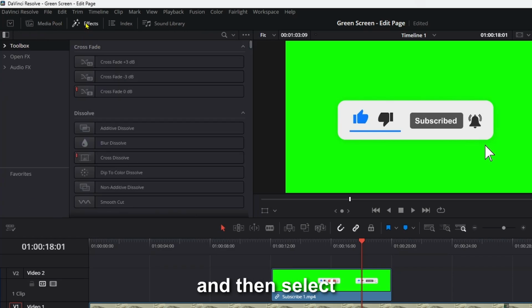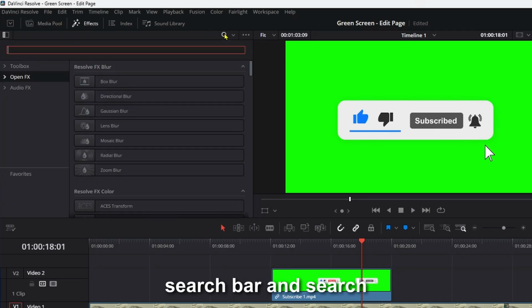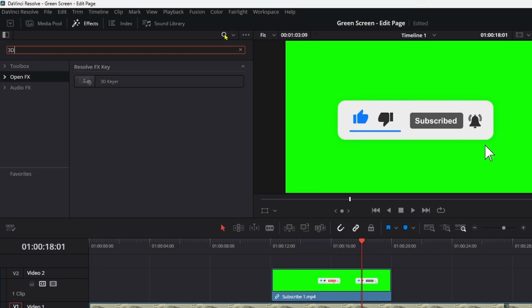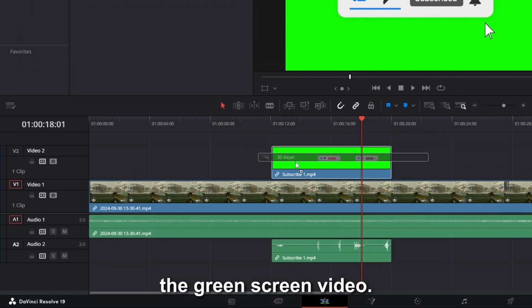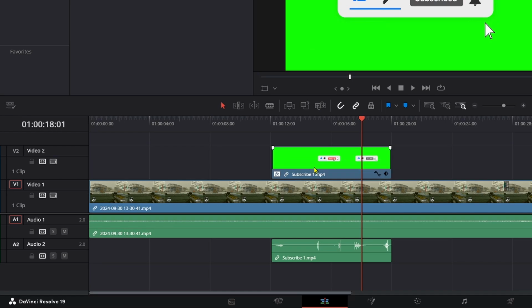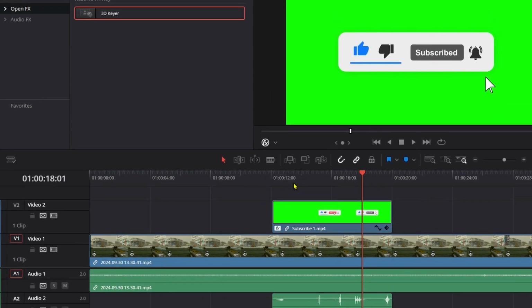Next, go to Effects and then select Open Effects. Now, go to the search bar and search for 3D keyer. Next, drag and drop the 3D keyer effect on the green screen video. Next, click on this drop-down arrow and select Open Effects Overlay.